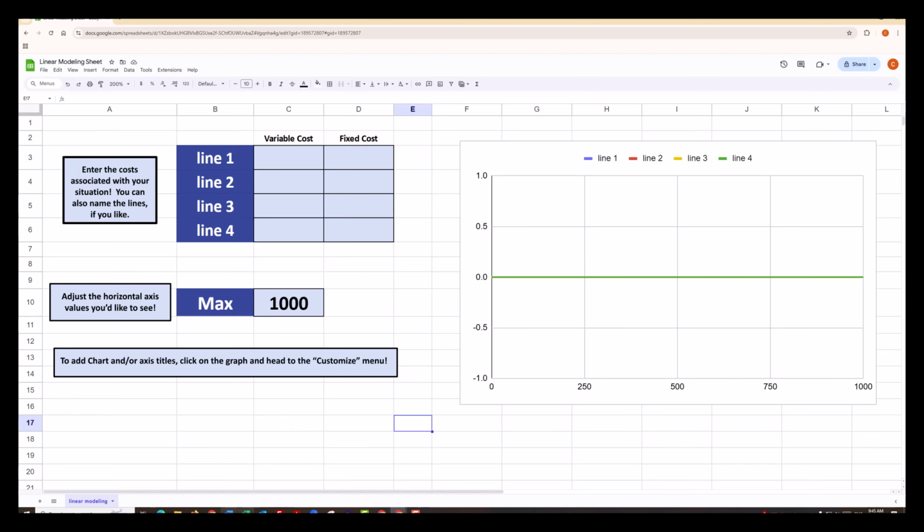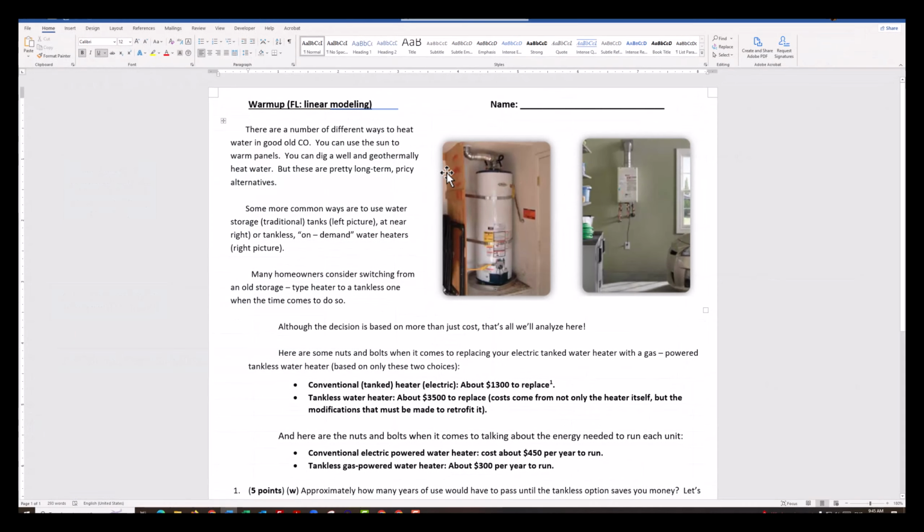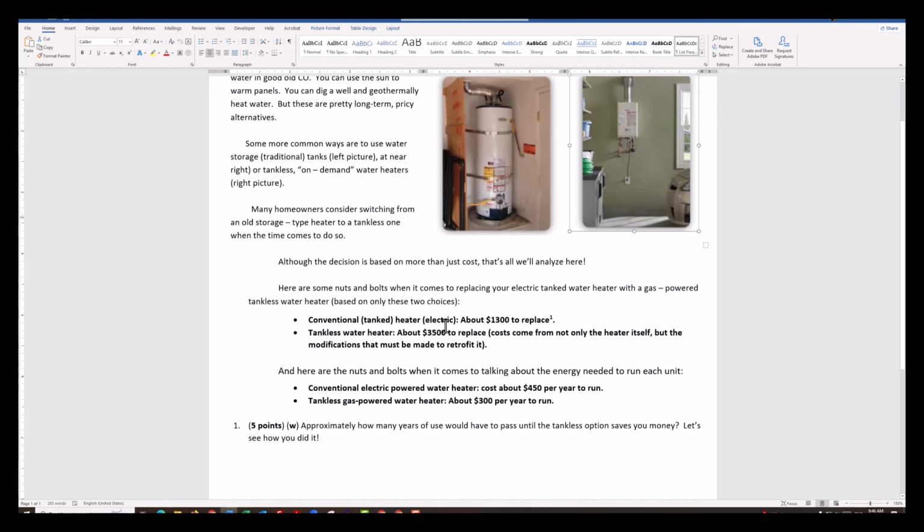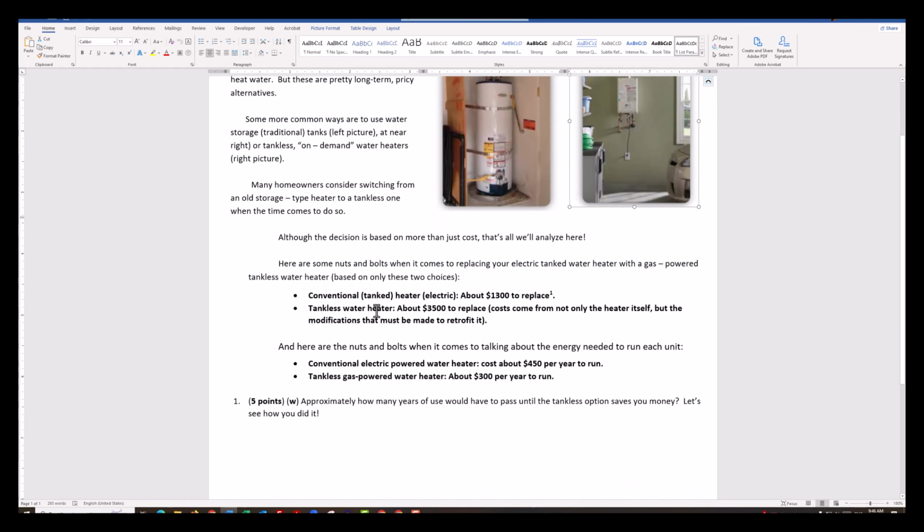So the first one we did in class was this warm-up with the tanked versus the tankless water heaters. I'm going to give this one back to you tomorrow, but here's the data that we had to run. Conventional tanked water heaters, $1,300 to replace. The tankless is $3,500. I'm writing this down on a piece of paper because we're going to go over to the sheet in a second. $450 a year to run versus $300, so it's more expensive per year, but it's cheaper up front and vice versa. Okay, so then the question was how many years of use would have to pass.